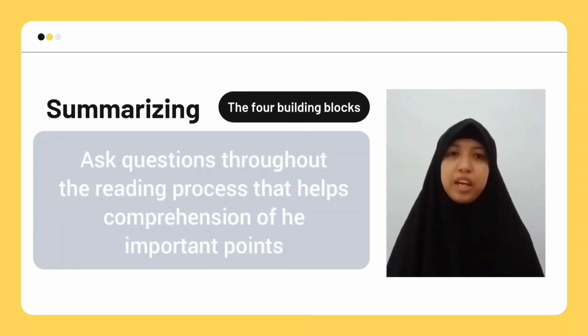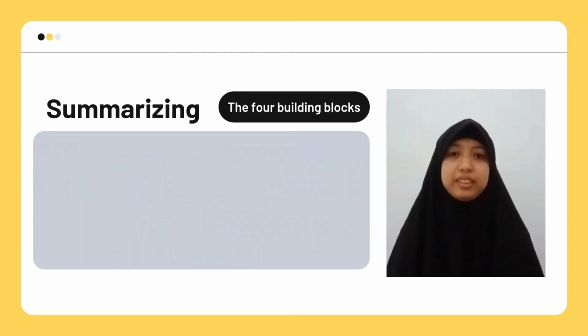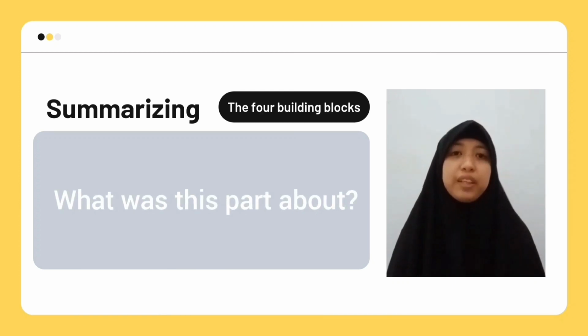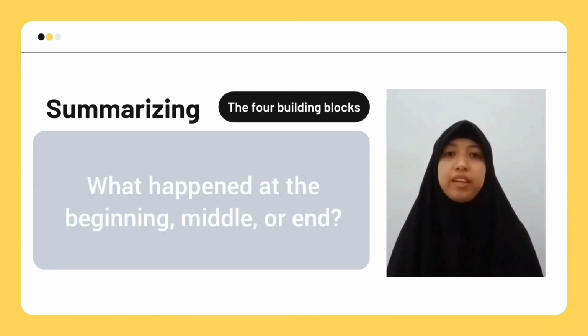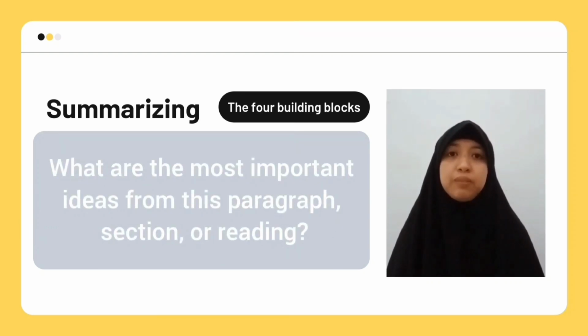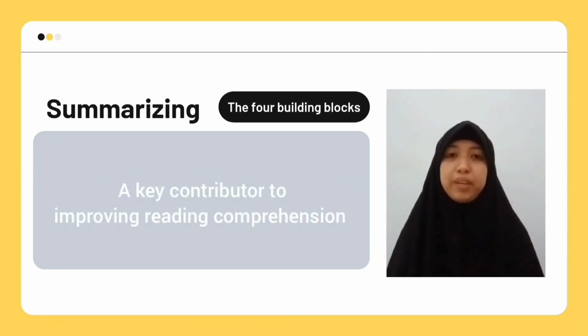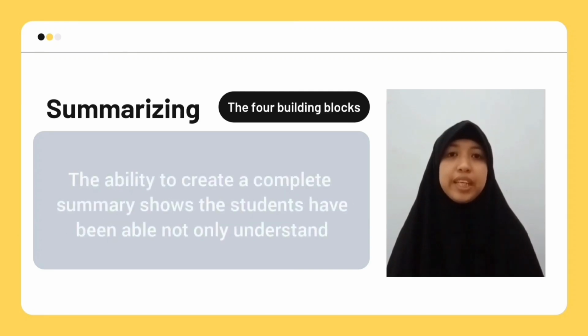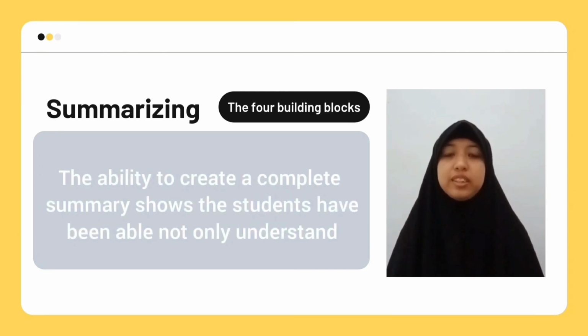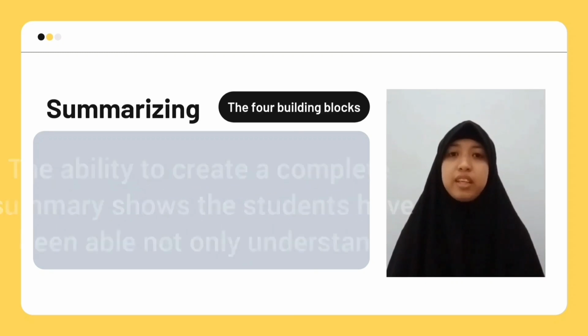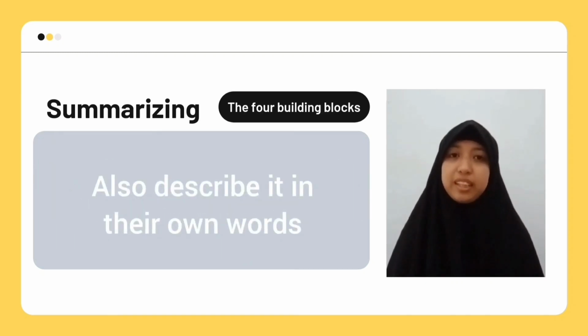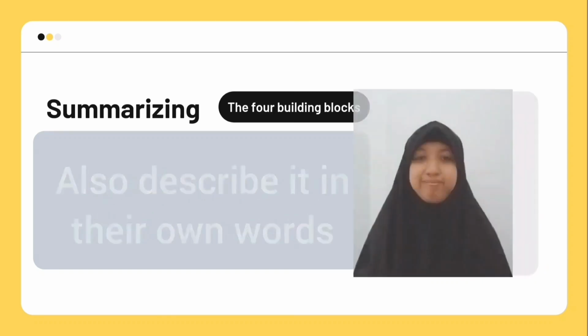Ask questions throughout the reading process that help comprehension of the important points. Ask students questions like, what was this part about? What happened at the beginning, middle, or end? What are the most important ideas from this paragraph, section, or reading? Summarizing is a key contributor to improving reading comprehension. The ability to create a complete summary shows that students have been able to not only understand the reading, but also describe it in their own words.